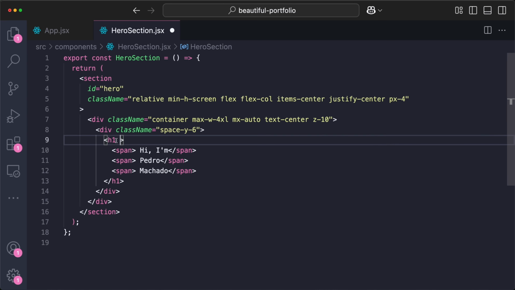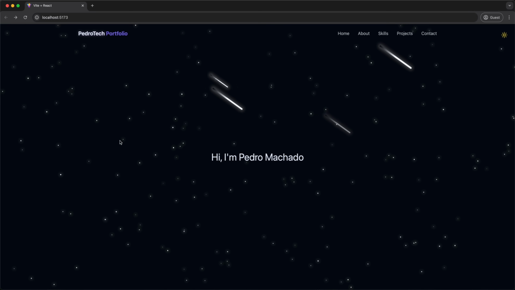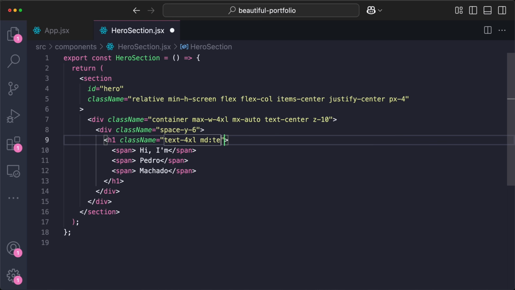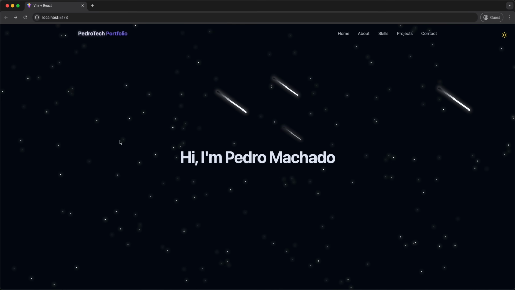Now in this H1 tag over here, we'll make some styling that will apply to all of them. So the first thing I want to do is set the size of the text to be 4XL. You see it's a lot bigger now. Now on the medium screen it's going to be text 6XL, and you'll see that it's even bigger. It's just so that we have some size for when it's a big screen and when it's a small screen. Now we'll set the font to be bold since we want it to be very obvious, and then we'll set tracking to be tight. You'll see this is how it looks now.